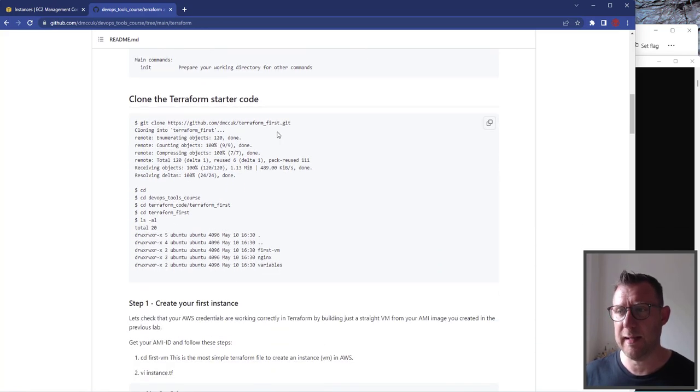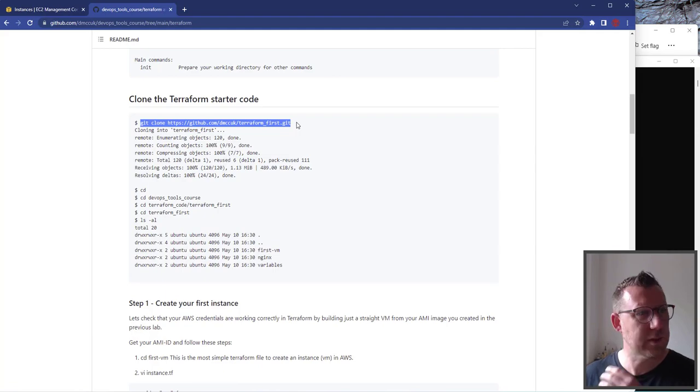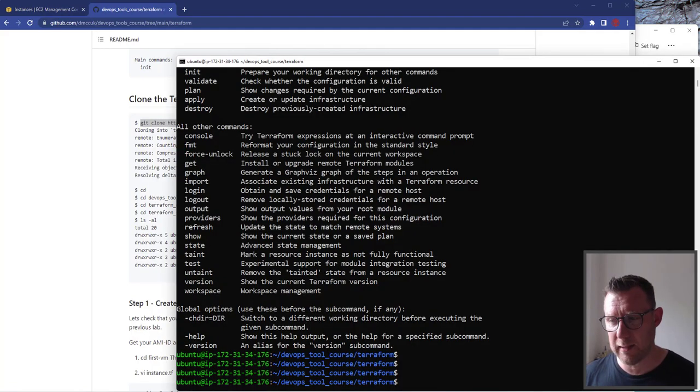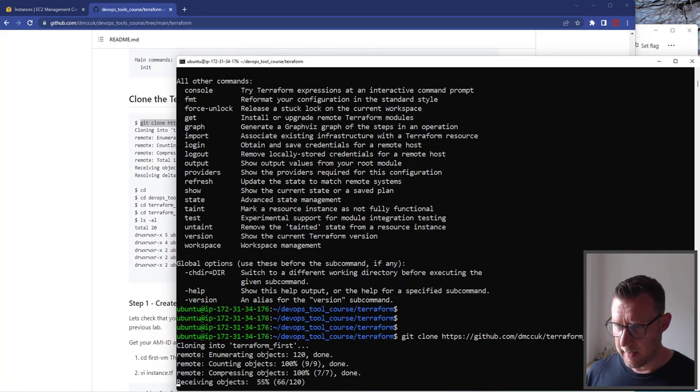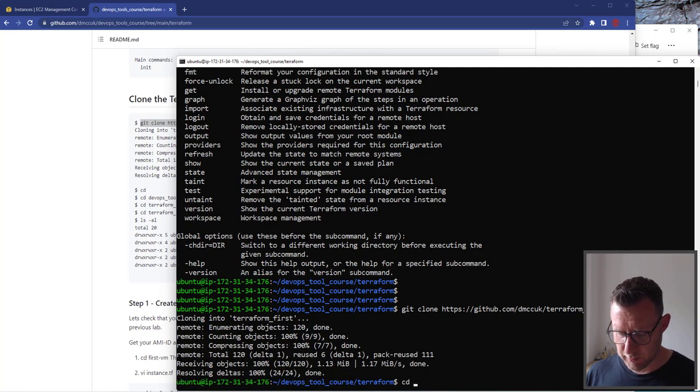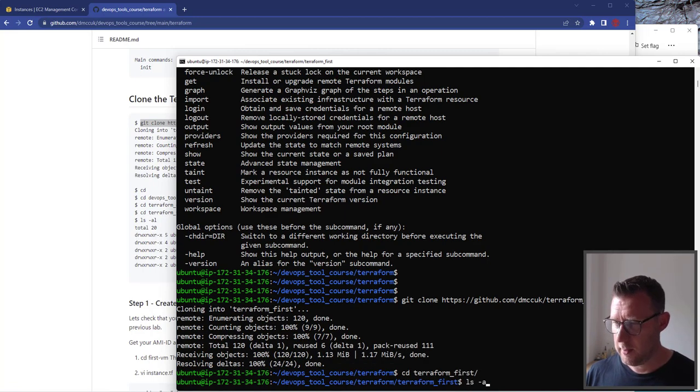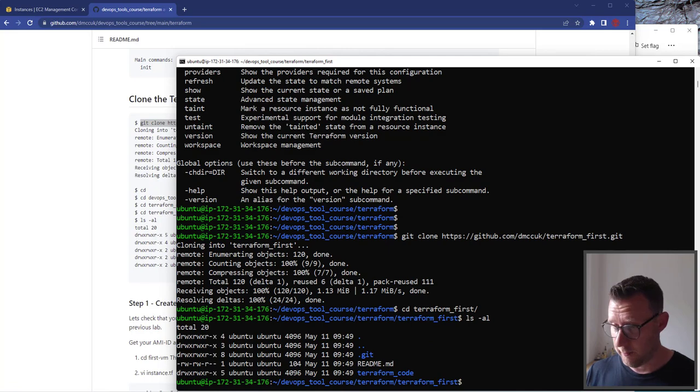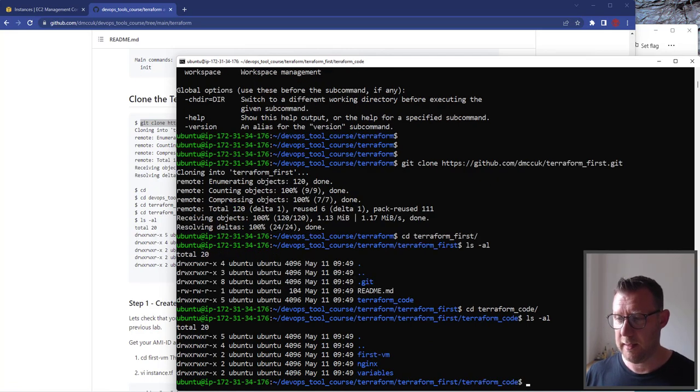So the next step is to download the Terraform first Git repo. It's another repo I've got, separate to the DevOps course code, but we can just download it into this directory. And that creates a terraform-first directory. So we go into terraform-first, and we can see there's another README and Terraform code. Going into Terraform code, there's first VM, Nginx, and variables.